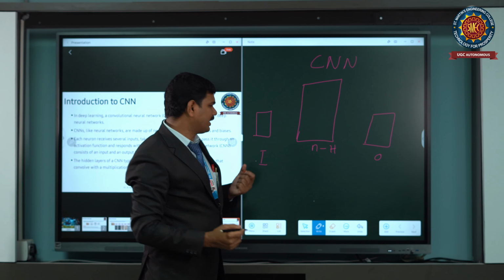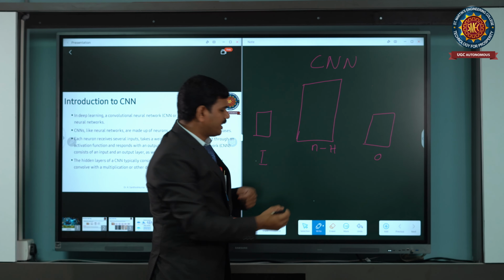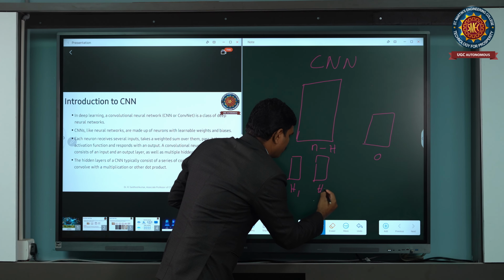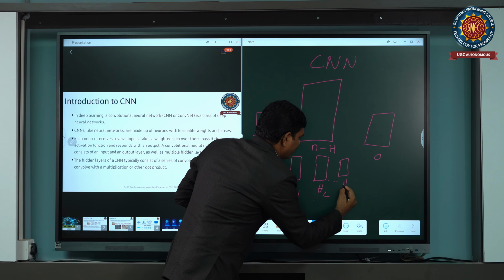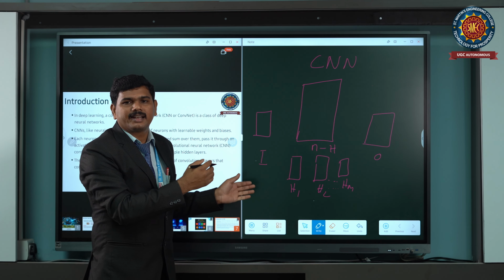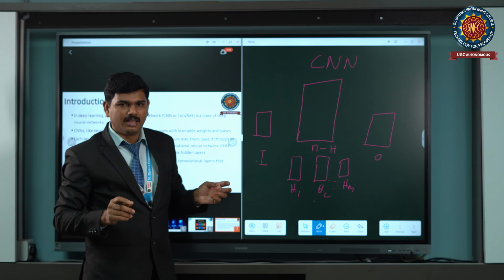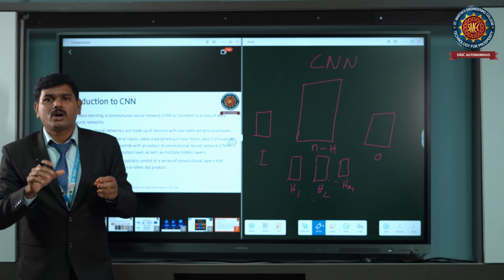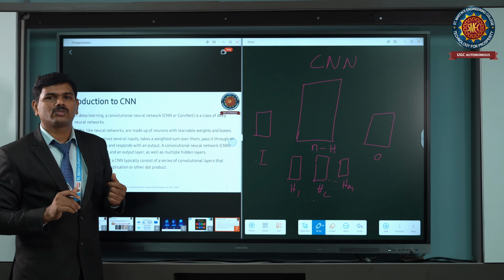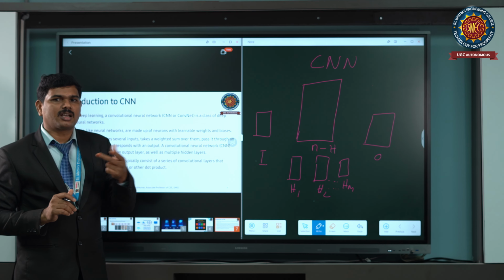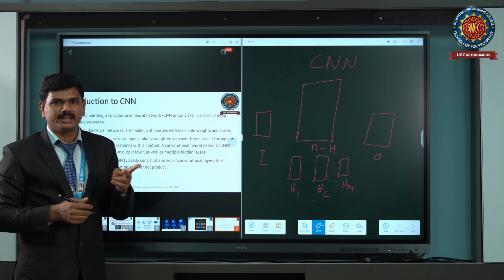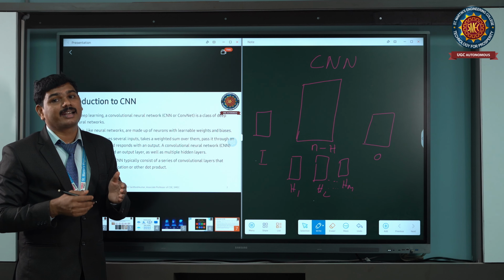So what is meant by n hidden layers? Instead of one hidden layer, there will be a sequence of hidden layers: hidden layer 1, hidden layer 2, hidden layer n. Based on our task, the hidden layers may be increased. Say for example, I have taken a binary classification. As I said in the previous slide, I am going to classify an image as outdoor or indoor. So it is binary. Then another one is categorical classification.